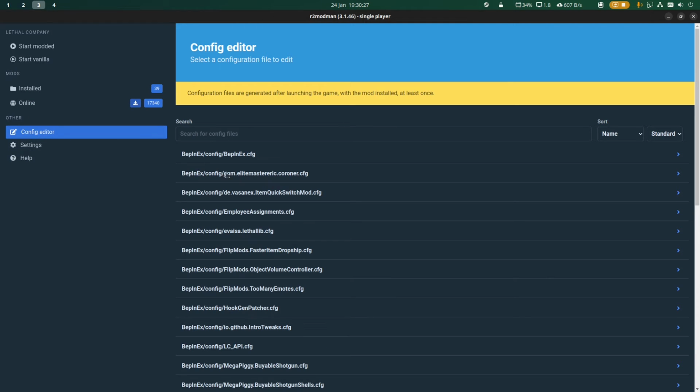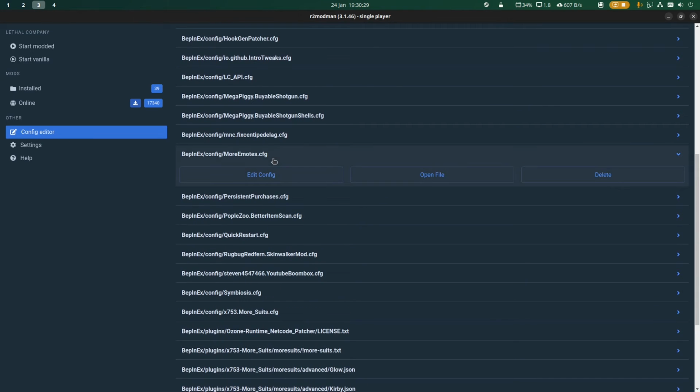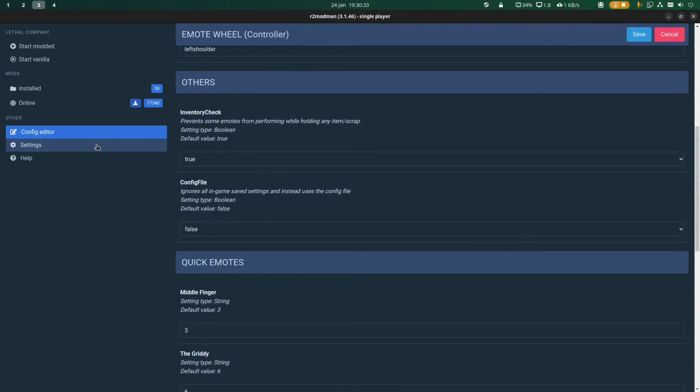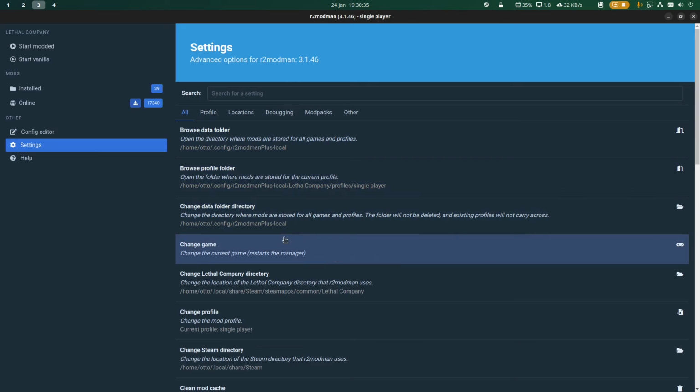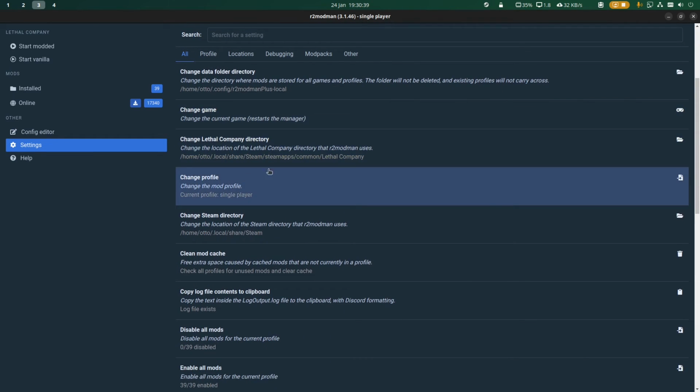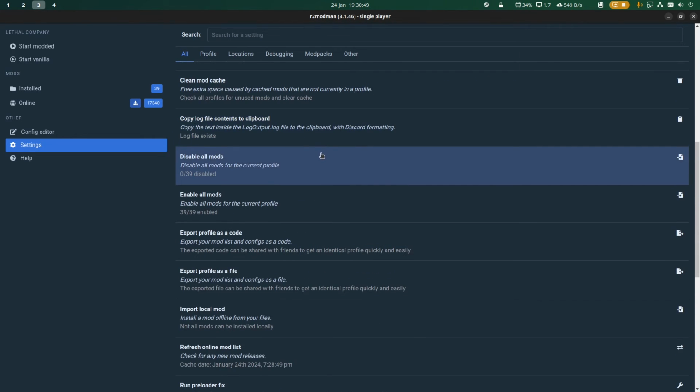Then there's an inbuilt config editor. You can configure the mods themselves. You can go to settings. You can change a number of things here. So for example, you can change your game again. You can change your game directories. You can change your profile to go to a different profile, for example, for a different mod lobby. So on. You can do all the stuff here, and it's all very useful.